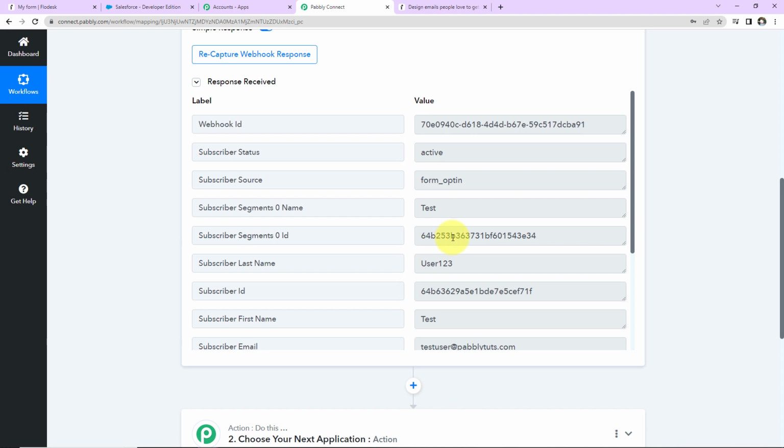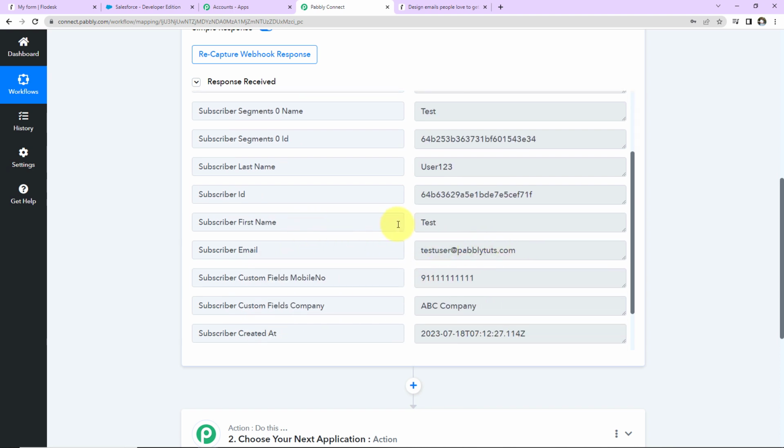Okay, here we have the segment ID, then this here is the last name, subscriber ID, then here we have the first name, email address, mobile number, then this here is the name of the company, and this is the date and time of creation of the subscriber.